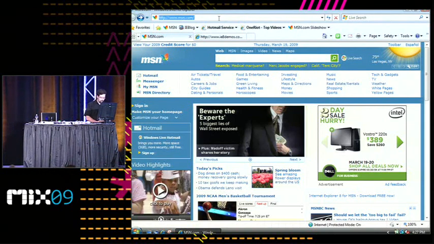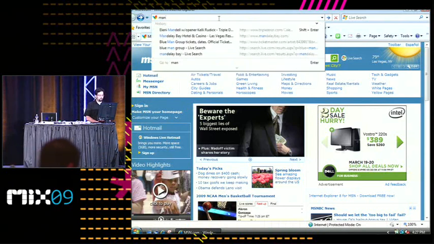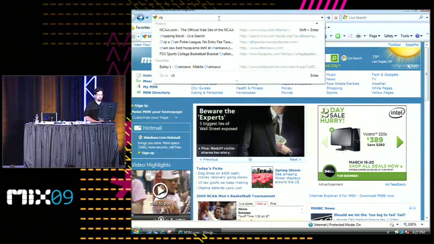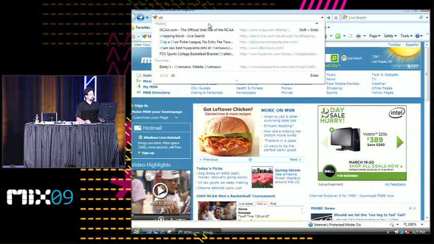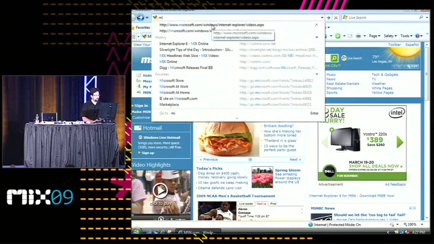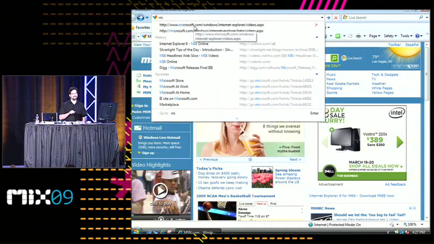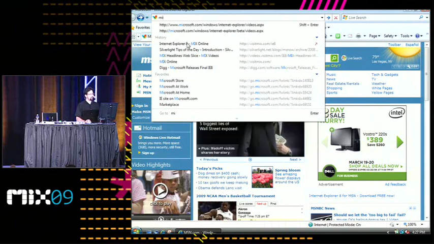So here in the address bar, I can type in a couple letters. So here I start typing. The address bar has a couple different sections. This first section here is the websites that I typed in directly. So I actually typed in Microsoft.com, like Windows, Internet Explorer, videos, ASPX. And so I can get back to that quite quickly. Then here are the items with MI in my history, and then my favorites.